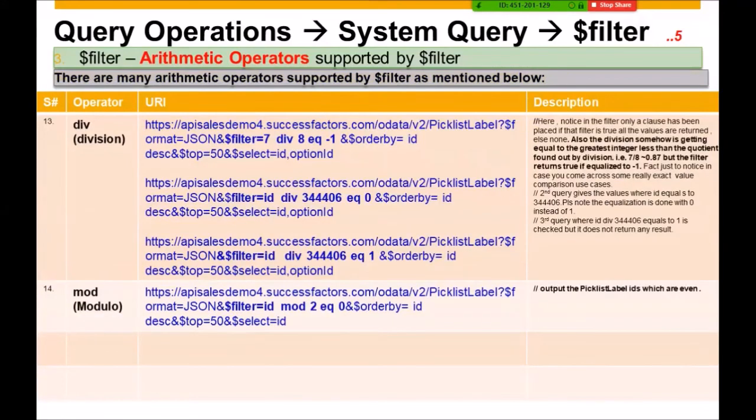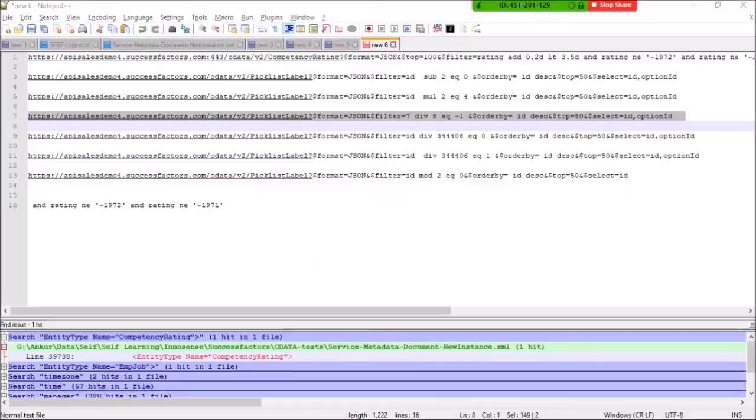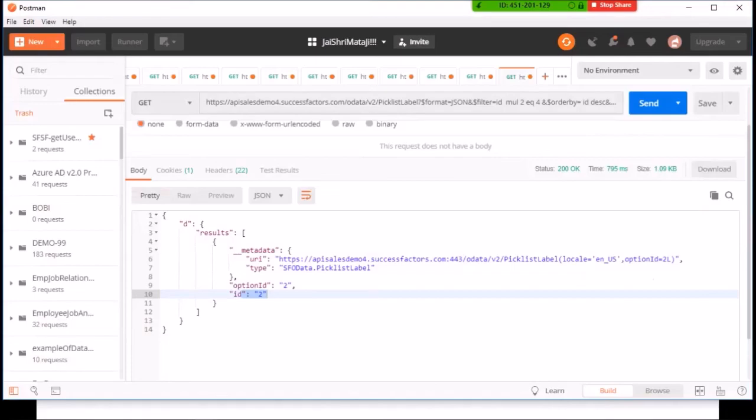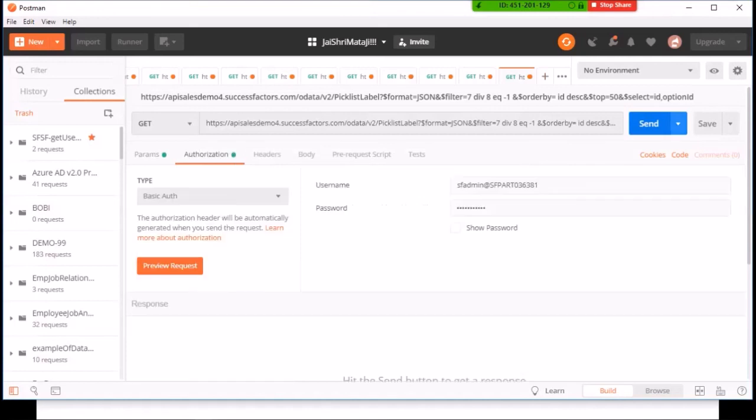So coming to the next points, we have the division operator as well, wherein we have the query which we have listed, and again on the PicklistLabel which we are doing. So we'll say filter 7 div 8 eq -1. So that is the filter that we have placed over here. But we know that 7 when divided by 8 is not equal to -1. So let's see how the result shows up. So if we come back to Notepad++ and we try to execute this particular query in the Postman tool, in a new tab, providing the authorizations.